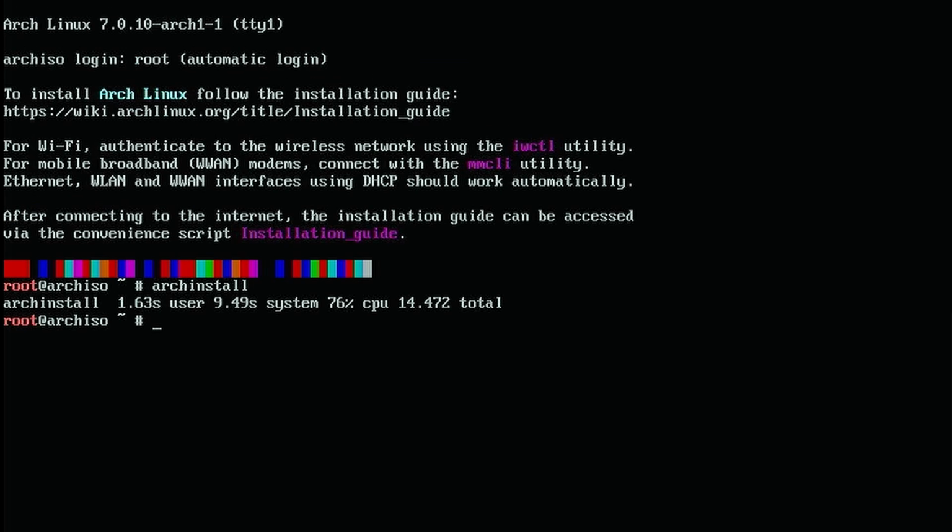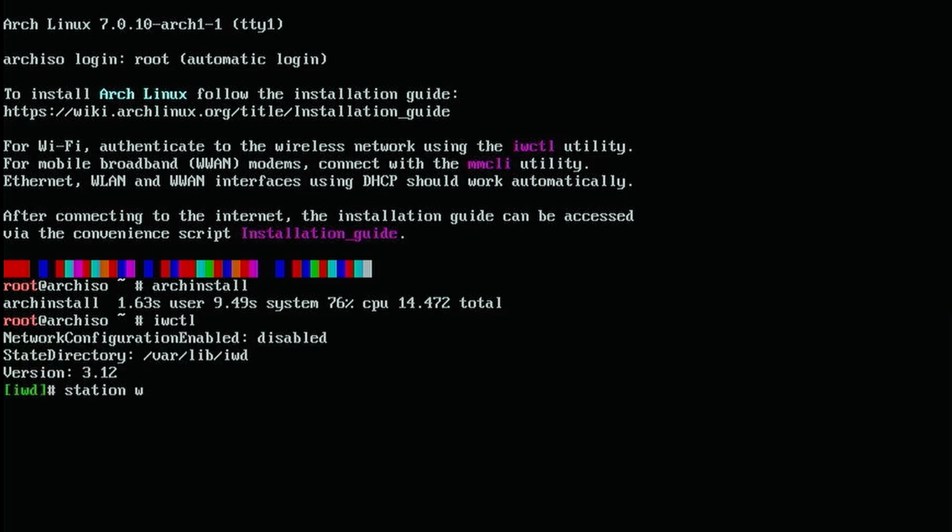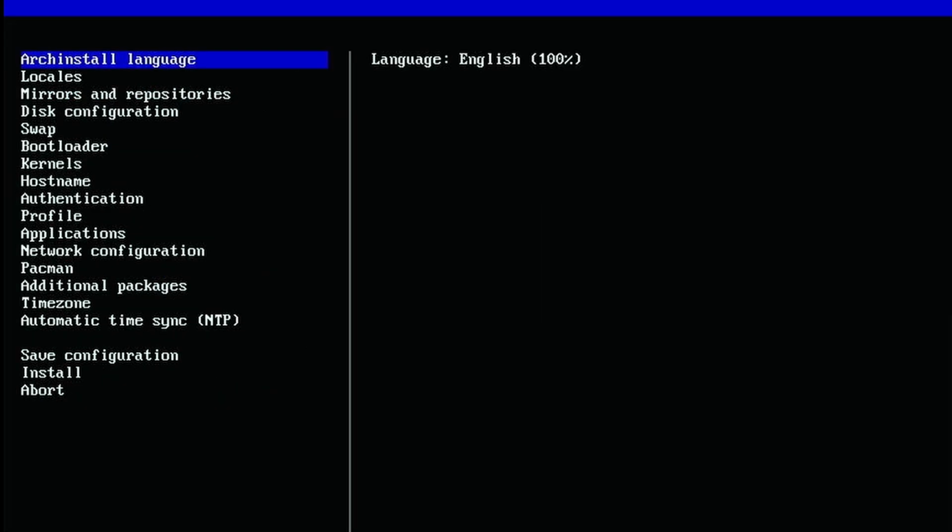Before I do this, I will have to connect to the internet. iwctl, station wlan0 connect R1, passphrase. I am connected. Now let's exit. It is time to finally open the Arch install.